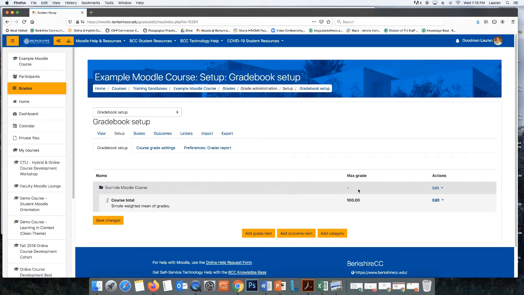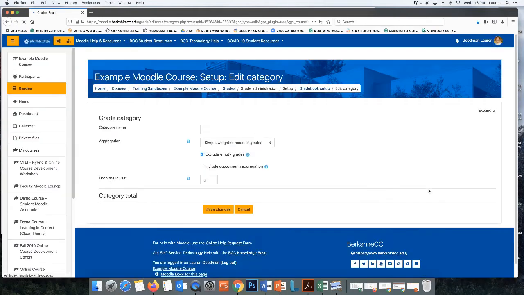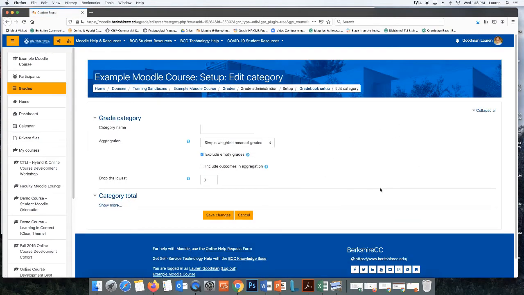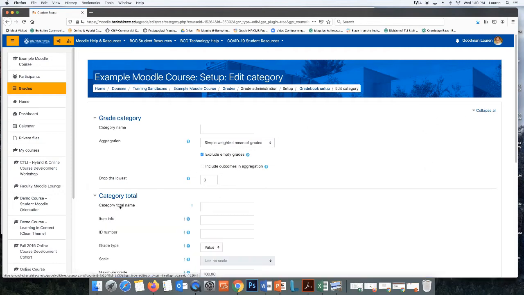So I click on that parent course category. I'm going to click Edit, Edit Settings. The first thing I do when I open up a page like this in Moodle is I just show more. I want to just be able to look at everything.